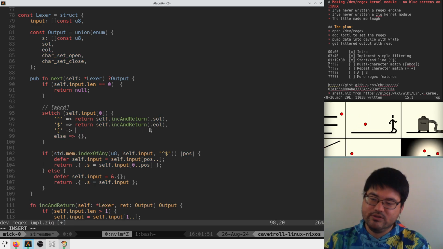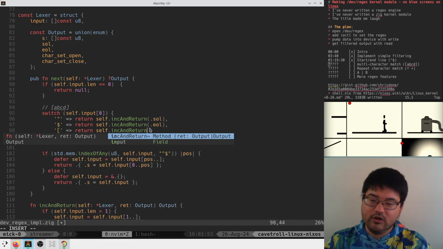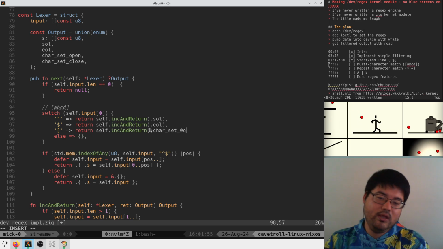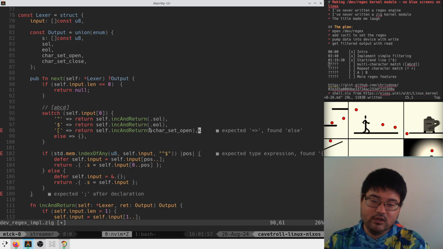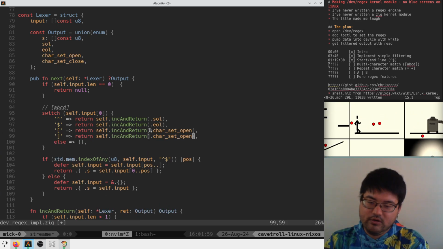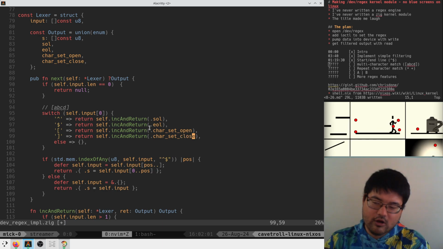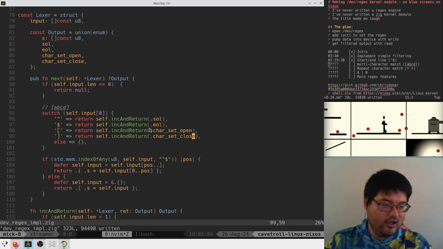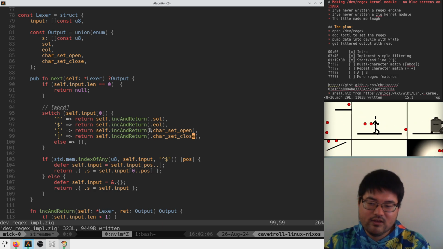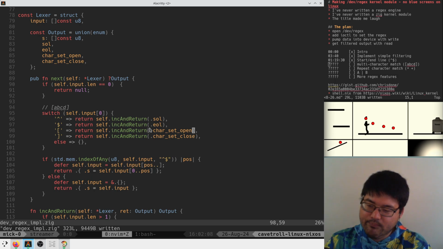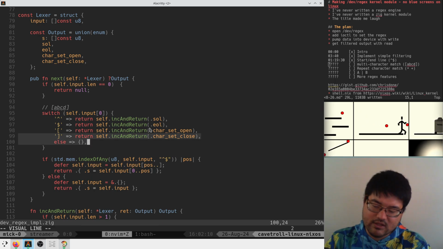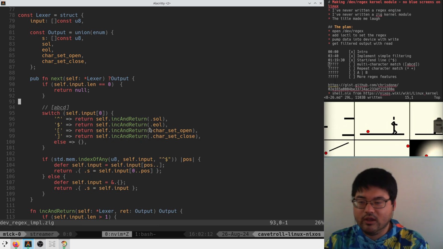Okay, so this is just return self inc and return char set open, and this is char set close. I haven't ever really written compilers and stuff, so this is just kind of in my gut. Feels like how it should be done. But I could also see the argument that we could just straight up parse the whole thing here.